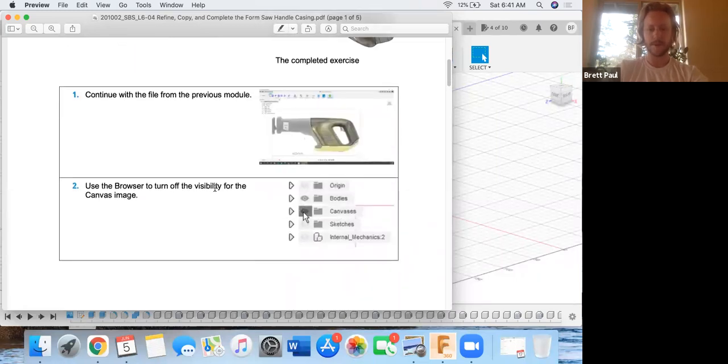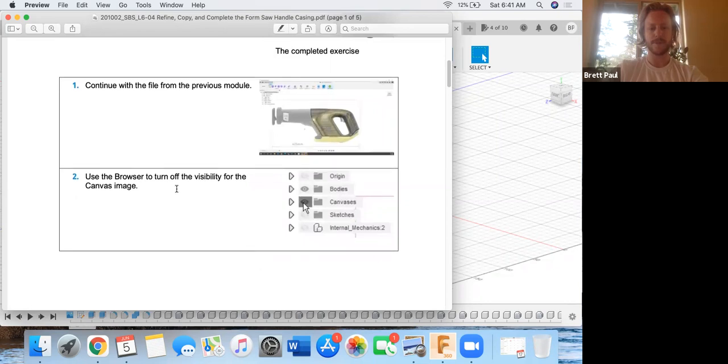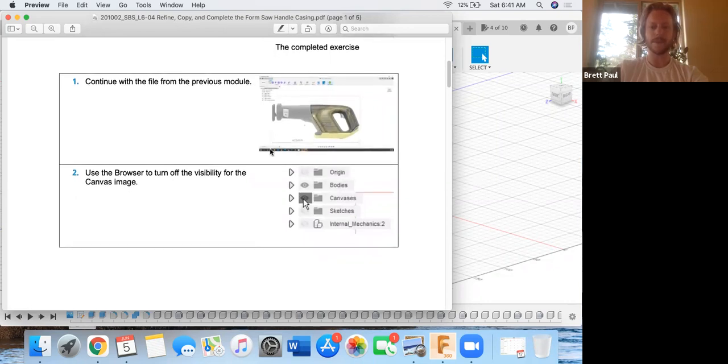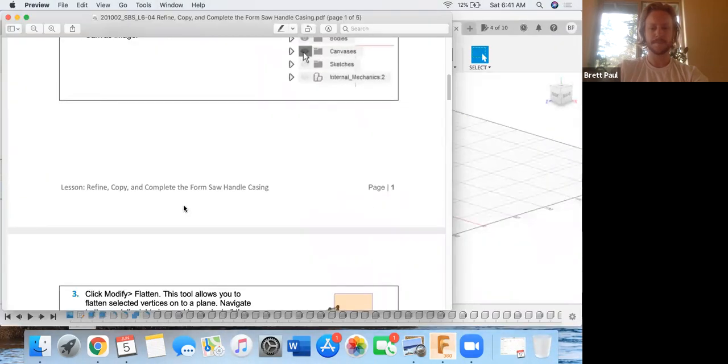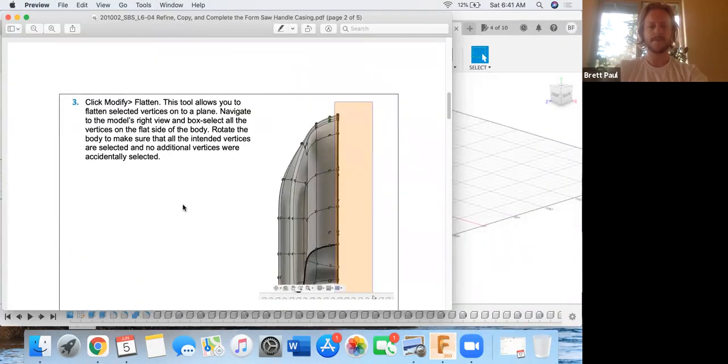So continue with the file. If you haven't already done so, use the browser to turn off visibility on the canvas. Click Modify and Flatten. And this tool allows you to flatten selected vertices onto a specific plane. So navigate to the model's right view and box select all the vertices on the flat side of the body. Rotate the body to make sure that all the intended vertices are selected and no additional vertices were accidentally selected.